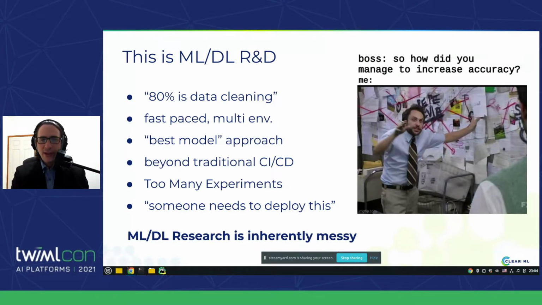We're working on fast-paced research projects in multi-environments, skipping from one software to another, frameworks, the clouds, and all looking for the best model to get us approved, and really doing stuff that's beyond traditional continuous integration and continuous deployment, because the data is in there and there's tons of literature about it. But the gist is that there's just too many experiments, and there's a separation between our work and actually production. And someone needs to deploy this, is something I've heard. And the summary is that machine learning and deep learning research is messy.